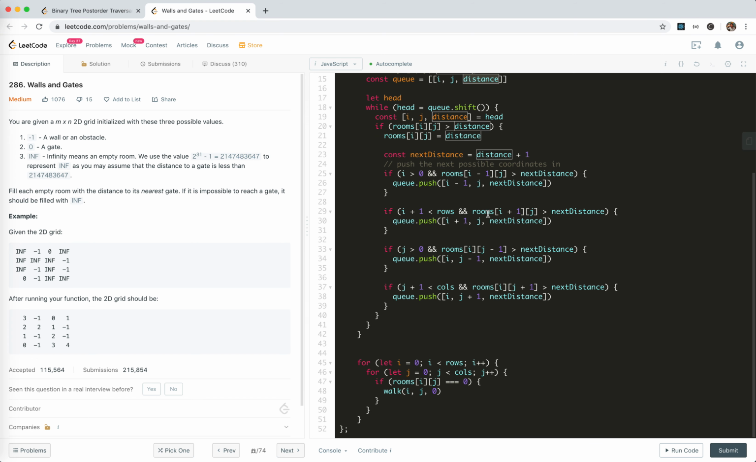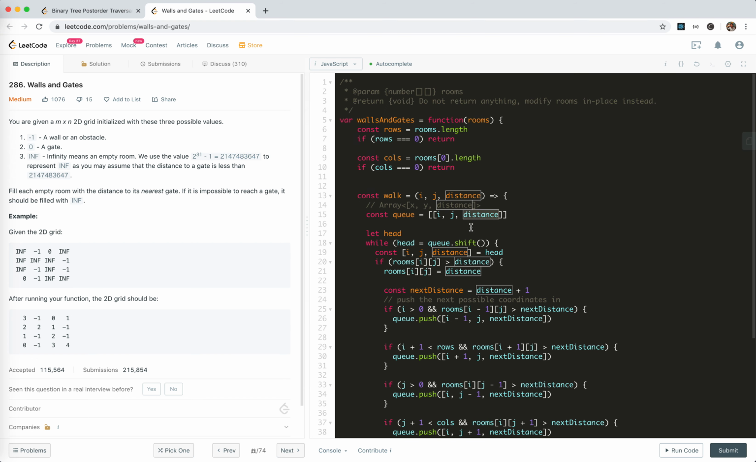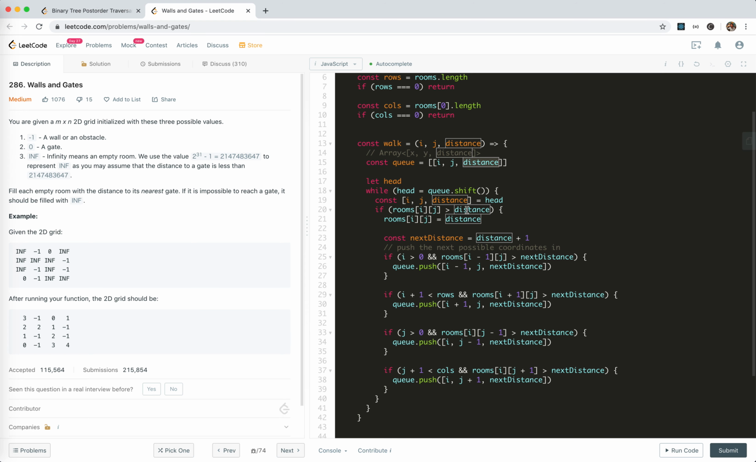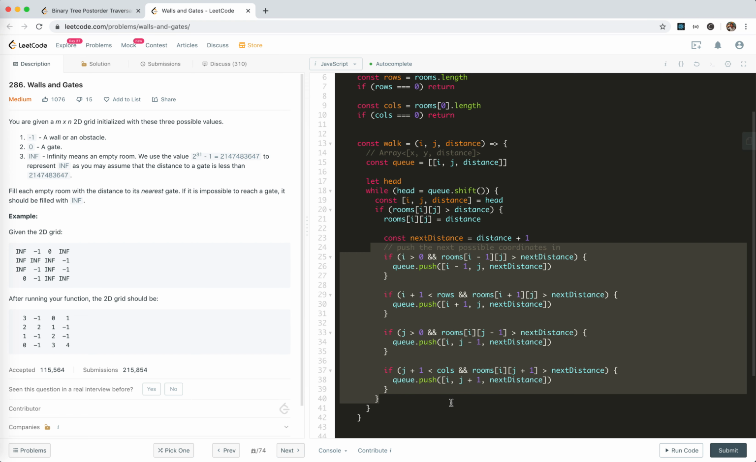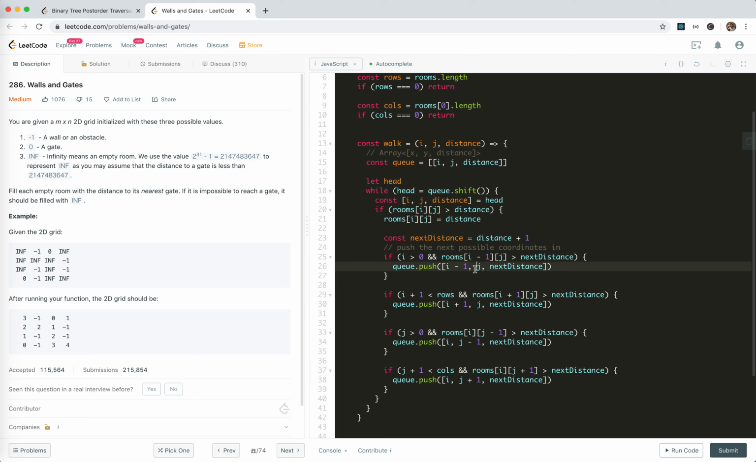We start from it because this is set to 0 for the initial distance. Every time we get one from the head, we check the distance with the current one. If the distance is smaller than the current one, then we update it, and then we get the next distance and get the forward coordinates from around it. If they have a bigger distance, like inf, -1 will always be the smallest one, so we cannot update them. It will be filtered out in the if check here, and we push the next batch of coordinates in.